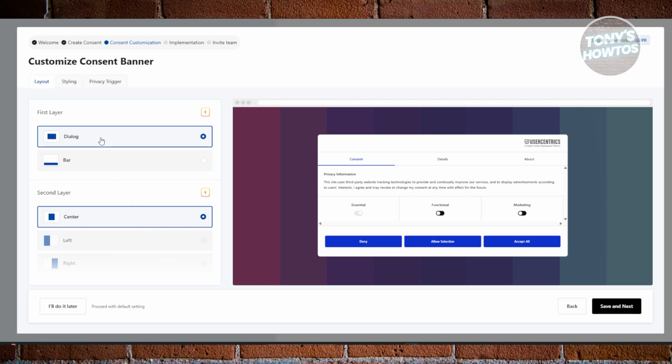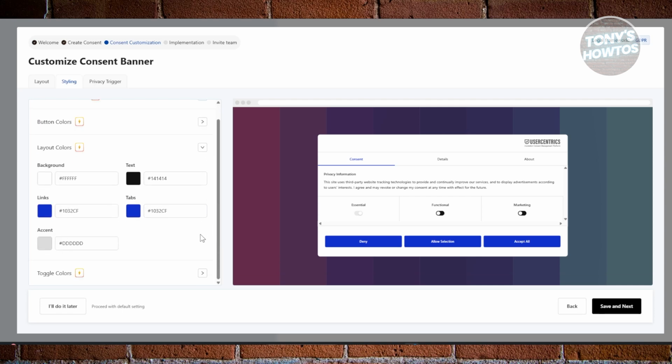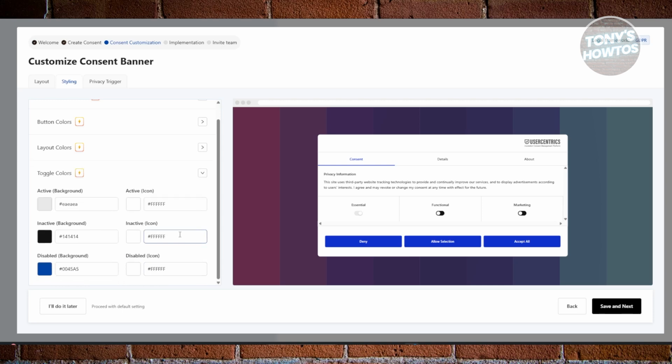In this case, you have the dialog and we have a bar, so go ahead and choose the appropriate option for you. For this section, let's choose a layer, if you want to, by the way. You could also choose the styling, for example the design or enable overlay. Also the background color and button color. There are going to be a lot of things that you could utilize here, like the layout color and the toggle colors as well.